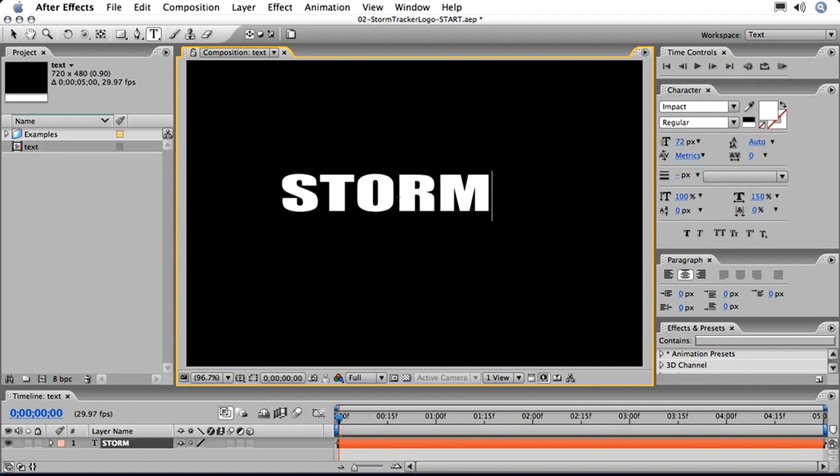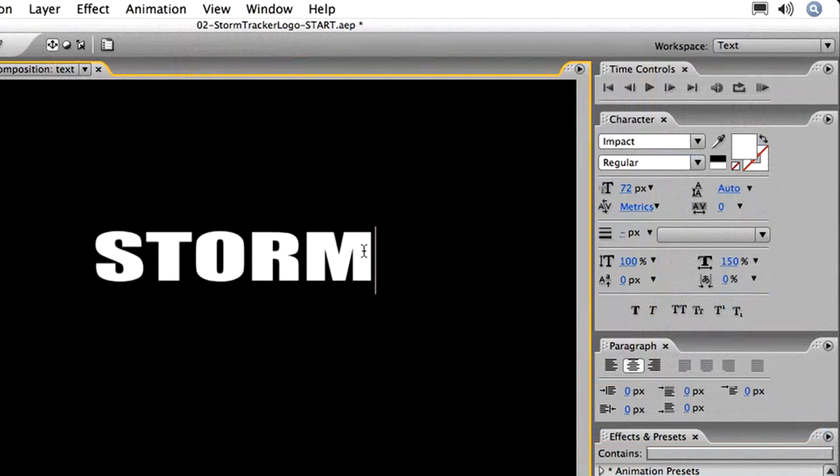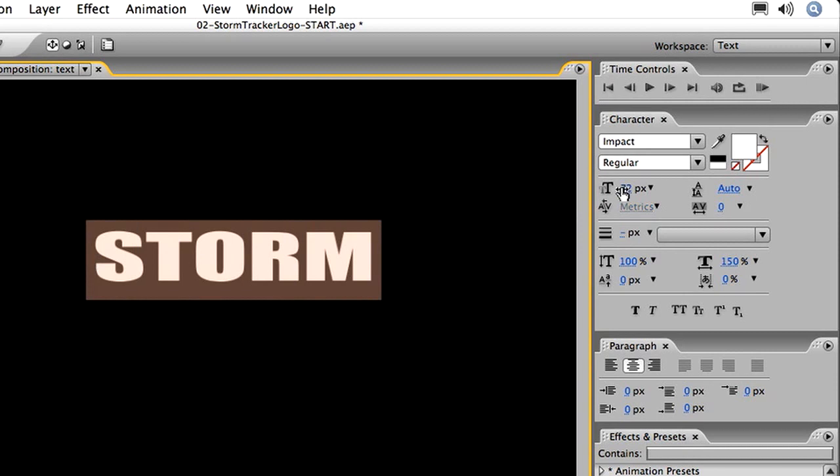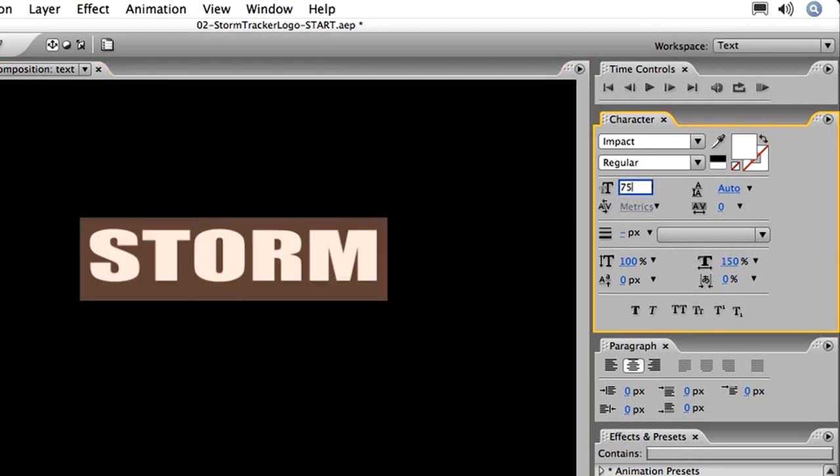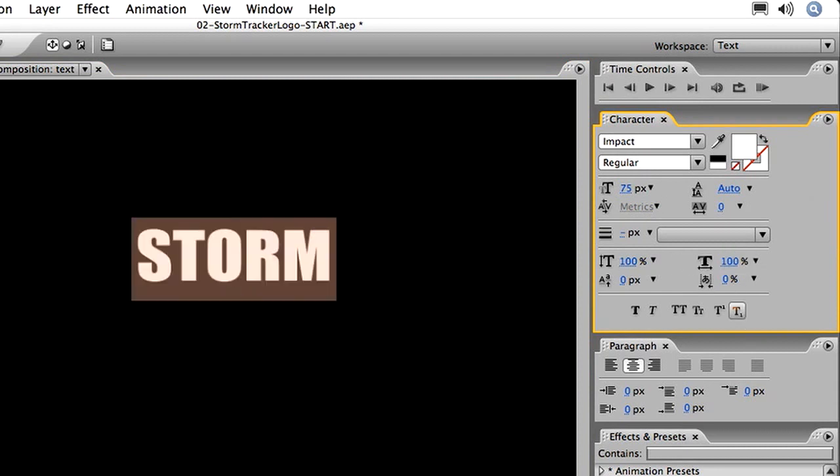And let's make sure we have a couple of things before we move on. So the font needs to be Impact. The type size, let's set that to about 75. So I'm going to highlight this again. Let's just type in 75. The text height and the text width, make sure both of those are on 100. And your tracking should be at 0, and your paragraph should be centered.